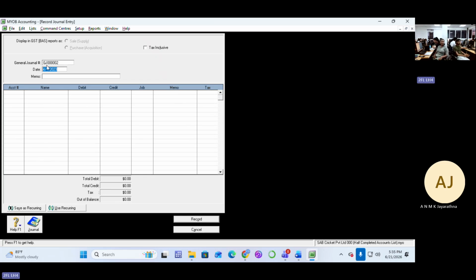Then you can see automatically the general journal entry number turned into 2. The first one was 1. So sequentially it is changing. Now number 2, but the date didn't change. The reason is on a particular day you will be entering a number of transactions. The date doesn't change, right? Then you can close or cancel this form.